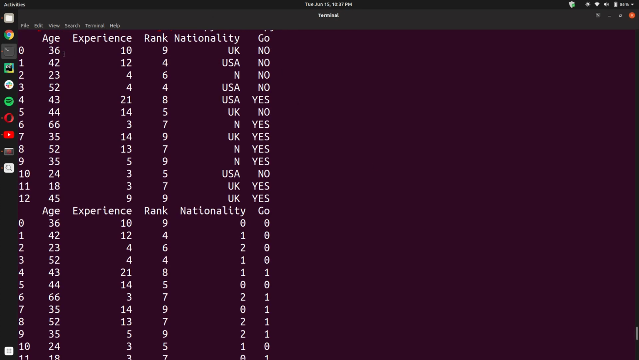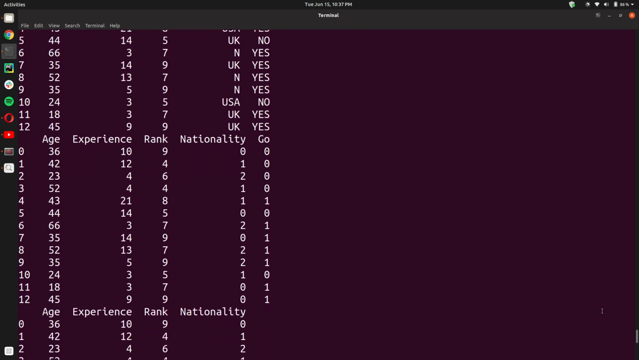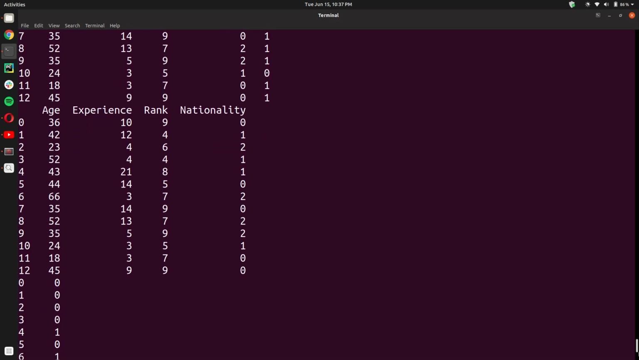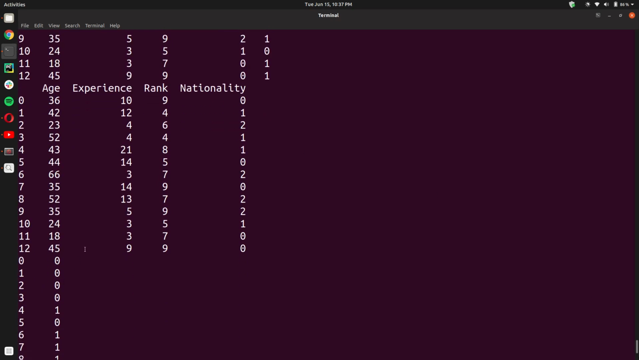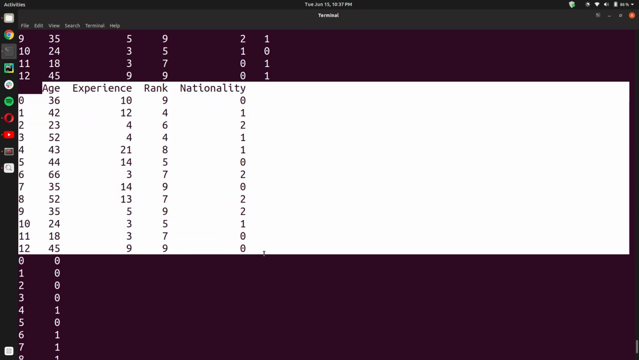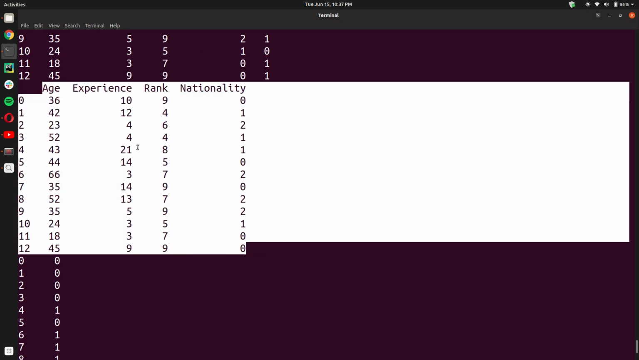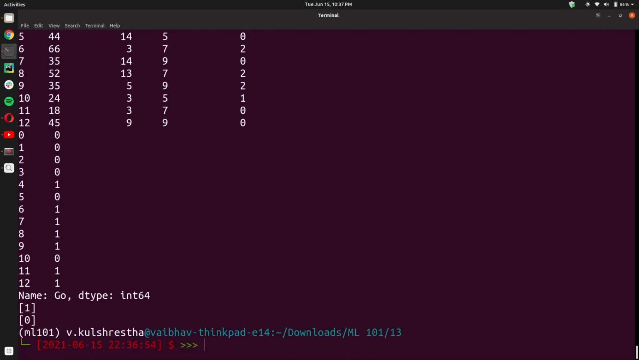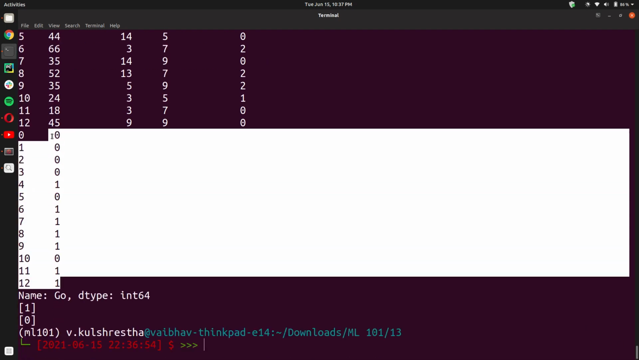Here was our original data set: age, experience, nationality, and Go. As you can see, nationality here is a character vector, and Go is also a character vector. After converting it to numerical values, we saw that nationality has 0, 1 and 2, because the dictionary had 0, 1 and 2 as its values, while the dictionary used to map Go had only 0 and 1: 1 for yes, and 0 for no. And lastly, we are just printing the feature vector and response vector separately. When we printed the feature vector, we got the 4 columns we needed, and the response vector had only the values from the Go column.